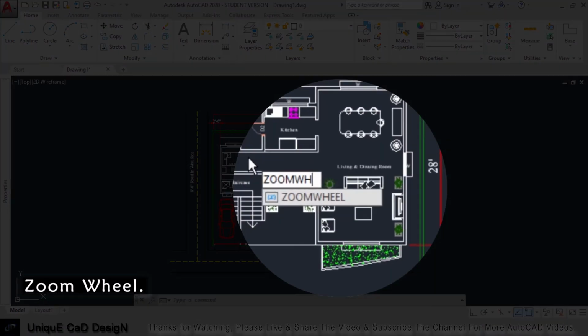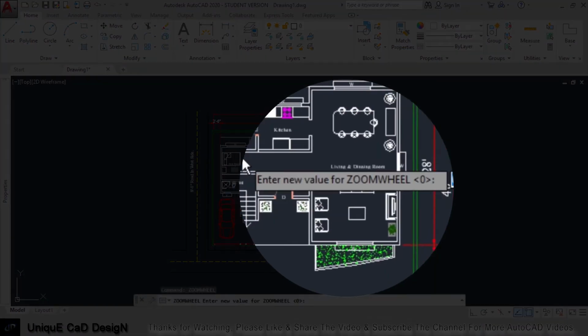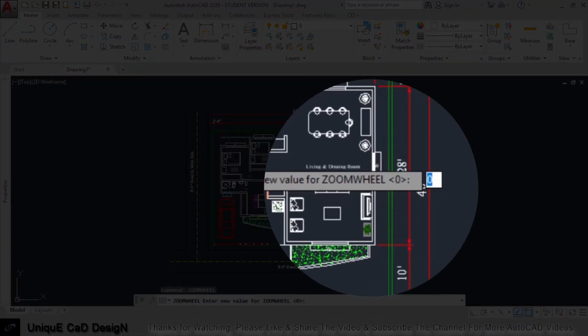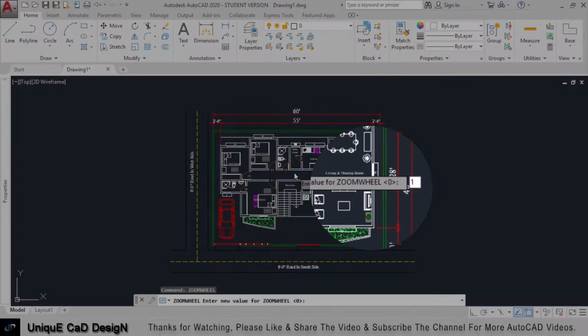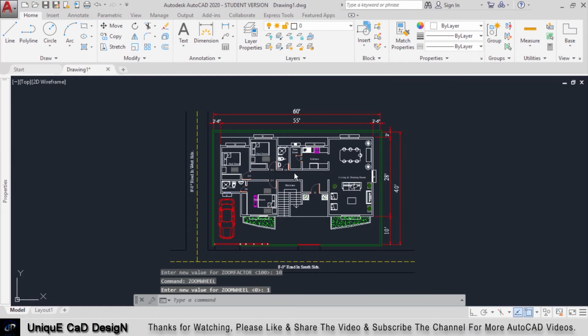Second one, zoom wheel. This will control the direction of wheel rotation with zoom in and zoom out. This value can be 0 or 1. 0 will zoom the object for forward movement of the scroll. 1 will zoom the object for reverse movement of the scroll.